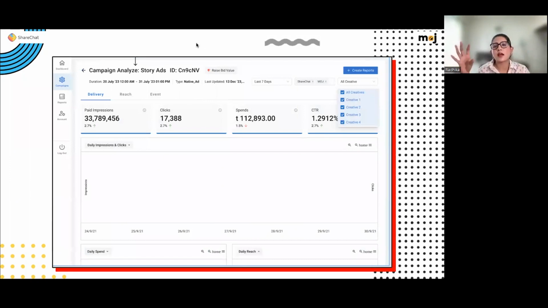Right. So this is where I'm talking about the analysis of a unified campaign. Say, for example, a campaign has been set up for both ShareChat and Moj. So this is the usual analyze module that we look at, right? Over here, what you can see is we'll add a drop down now so that you will be able to filter the data as per the platform on which it was shown.